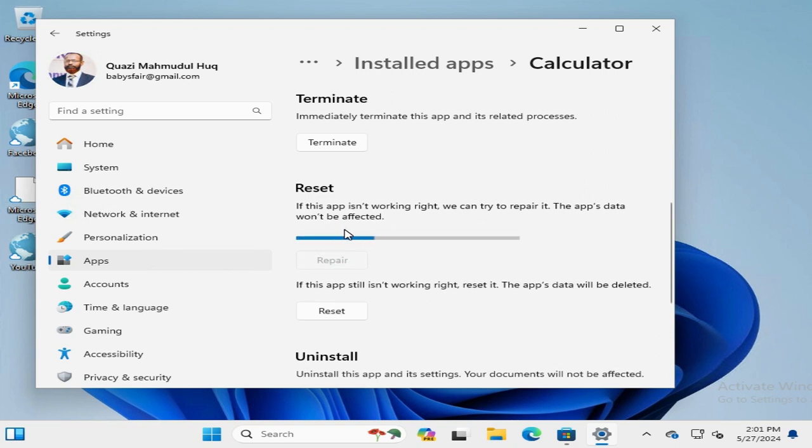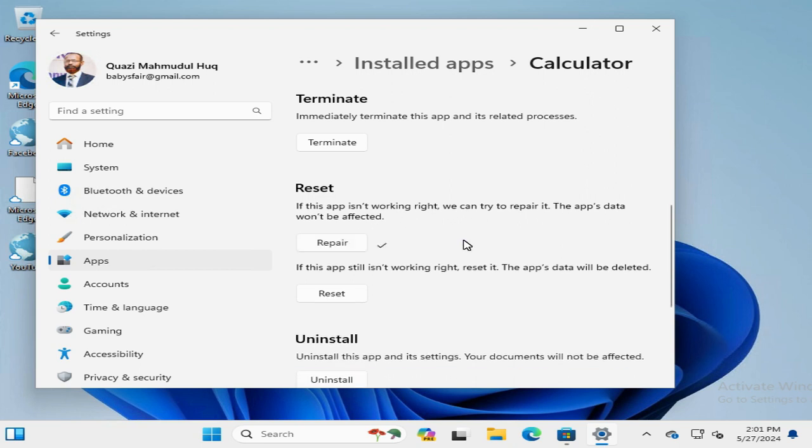Now the calculator app in the Windows 11 computer is repairing. Repair is successfully finished. Hope now the calculator app is working properly.